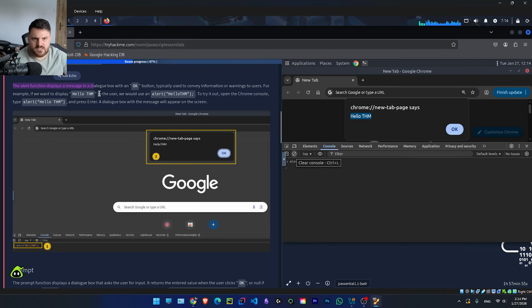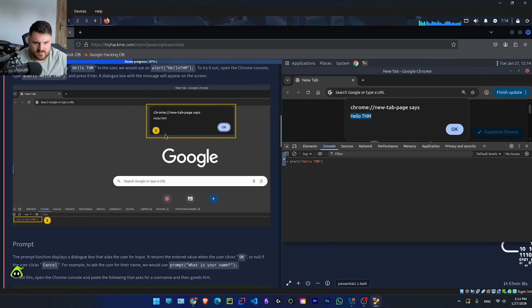The alert function displays a message in a dialog box with an OK button. Here we see the button. Typically used to convey information or warnings to users. For example, if you want to display hello TryHackMe to the user, we would use an alert hello TryHackMe. Try it out, right? Open the console.